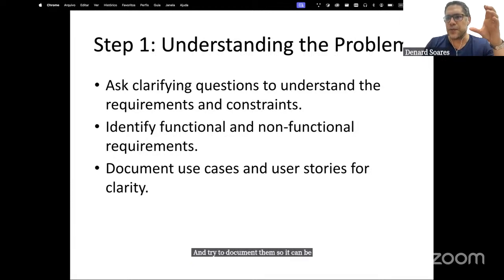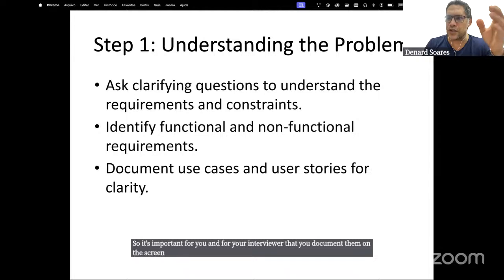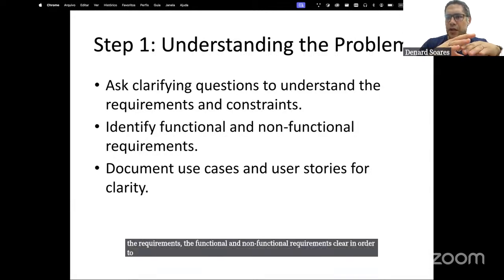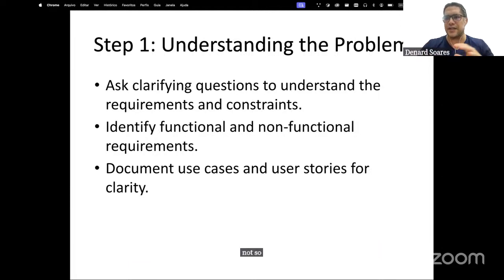Actually, for the most part, we are doing remote interviews. Okay. So it's important for you and for your interviewer that you document them on the screen or on the tool that you might be using at the moment. For example, here at Giga, we use Excalidraw. But whatever the tool is, it's important to make the functional and non-functional requirements clear, so it's clarified for all of the participants in the interview, and there are no doubts about it.